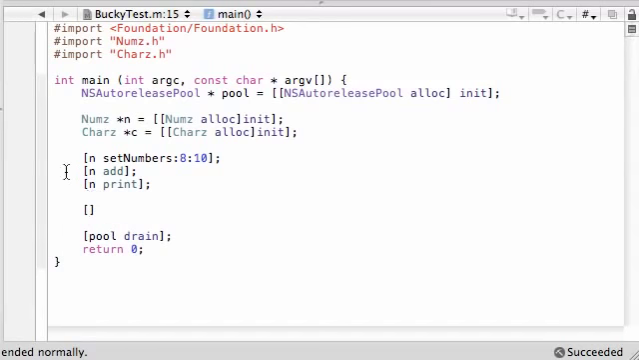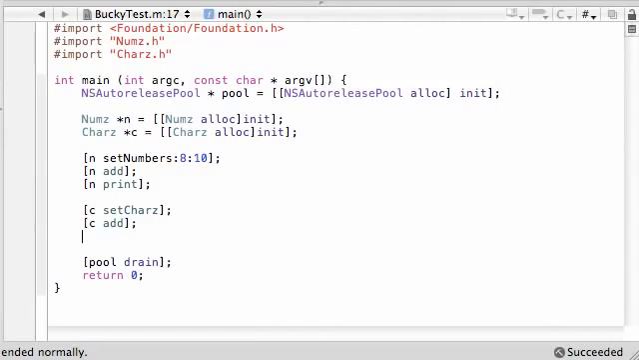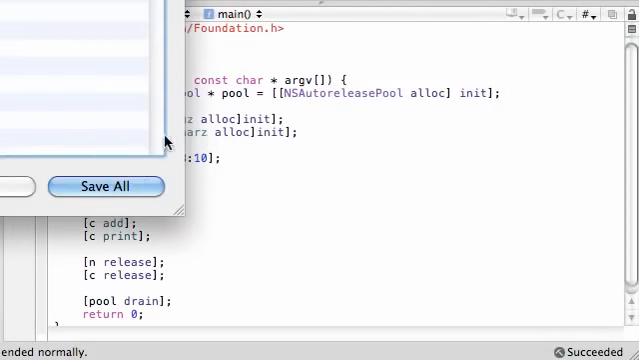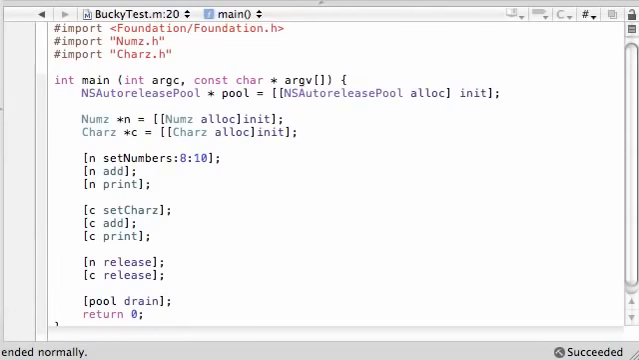So now let's use some methods from that chars class. Go ahead and put C set chars. I think that was how you spelled it. And remember, this set char1 to B and character 2 to W. So now let's just add those together. And now let's just print those babies out. C print. So now we're done with everything. Let's just release our memory because we don't need it anymore. And let's just run, save everything, and we'll see what we got.